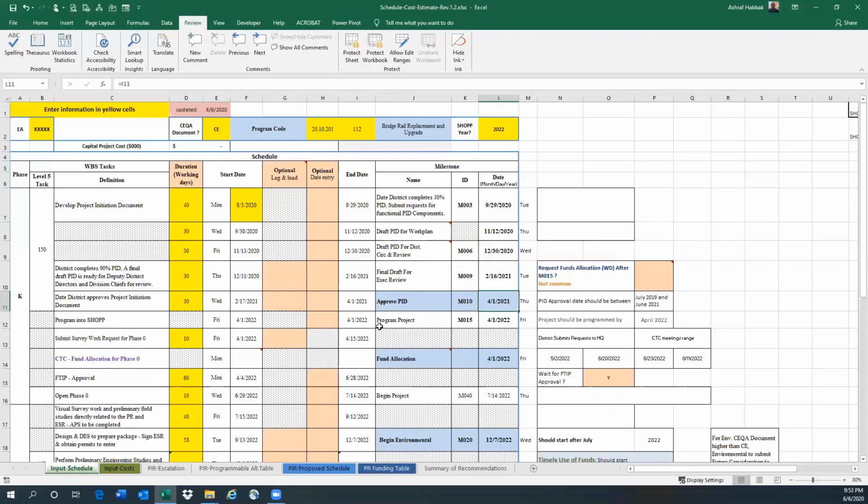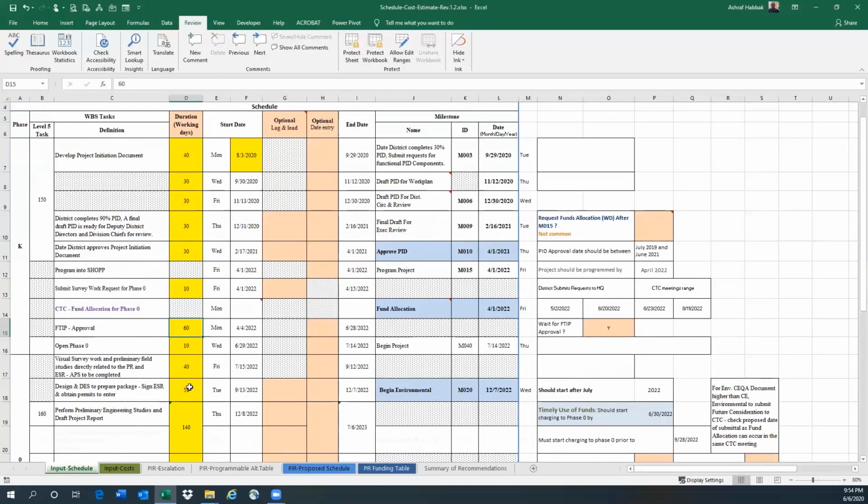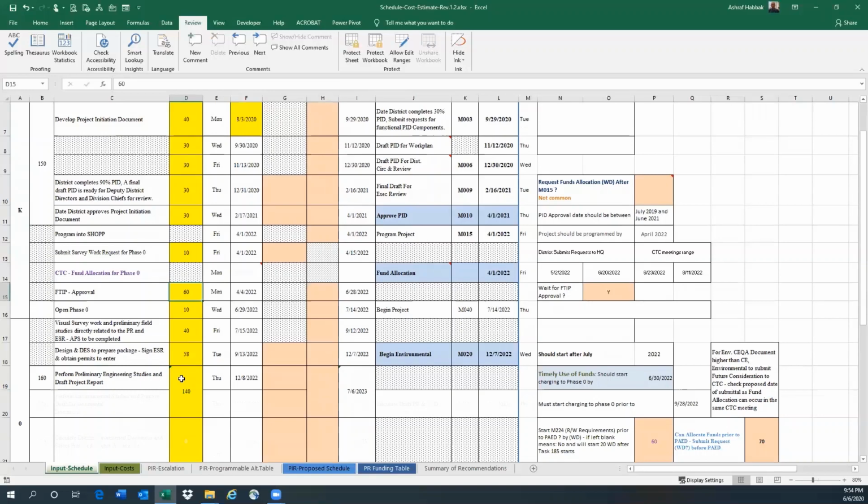And then also for milestone 15, for programming the project, you have the option here on the right-hand side to choose if you want to allocate funds after that. This is not common, and that's why I have here not common. You can enter number of days, 20 days, 30 days, whatever. If in some situation you want to allocate funds after programming the project, you can do that. Normally, it's done at the same time. This year, there's an exception though. CTC are programming projects at a certain time, and then they are allocating funds later.